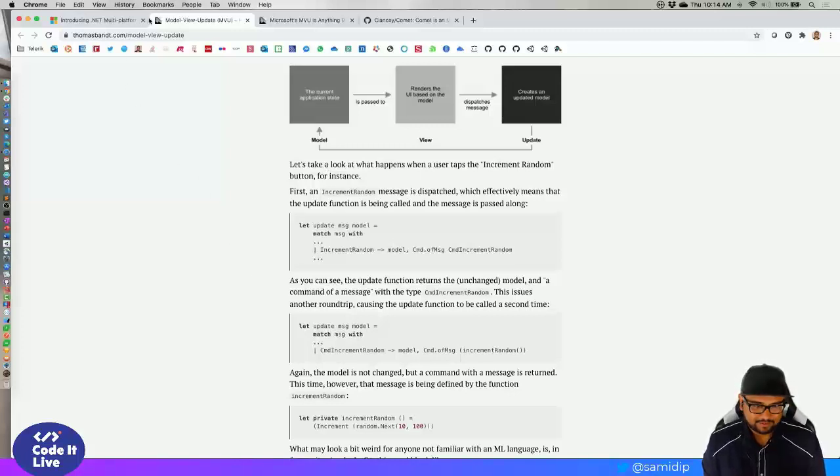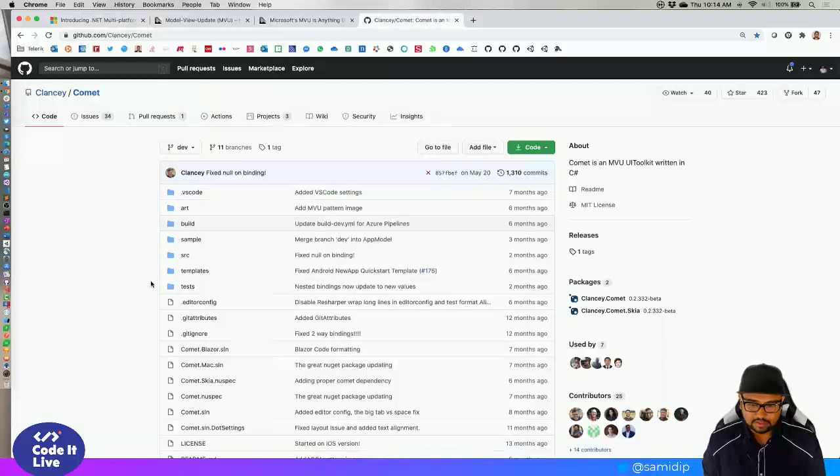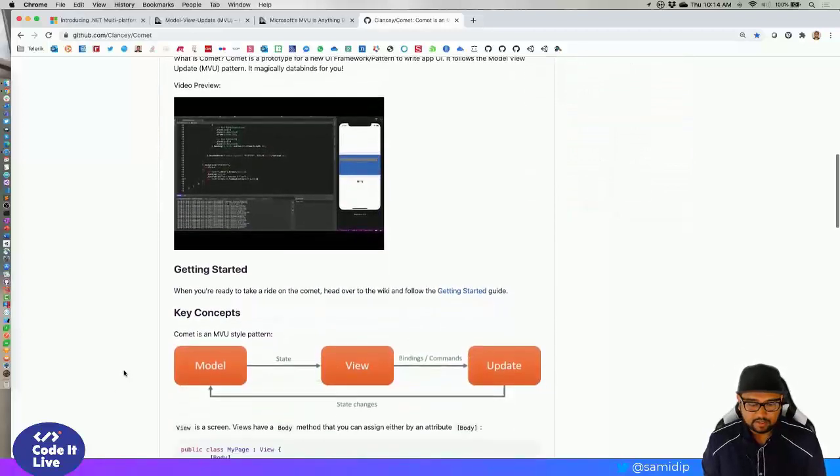But then Microsoft came out at Build and said, let's do MVU using this Comet way, which is coming from a very smart mind. This is Clancy, who works over with the Xamarin team at Microsoft, and he's got this thing called Comet, which is an open source framework, which we'll dive into. And he is using the same model view update pattern. So you have a model, you have a state that's passed down to the view, and then you have bindings and commands, and then you have an update that updates the state of the model. So he's got the right exact idea, except it's not as purist in the way this works.